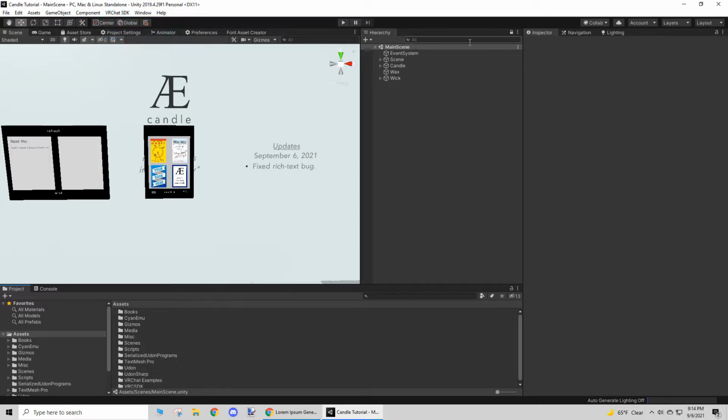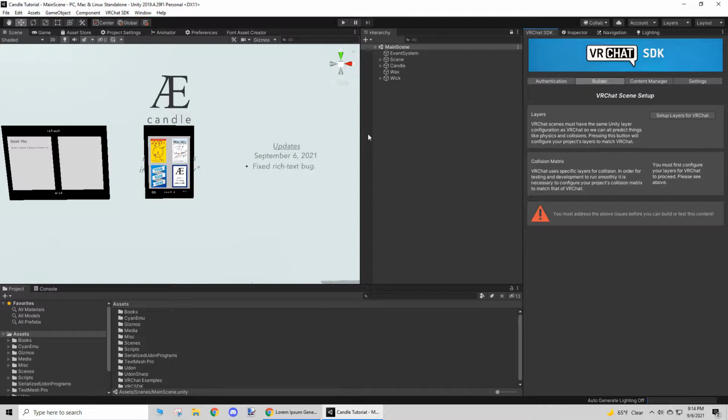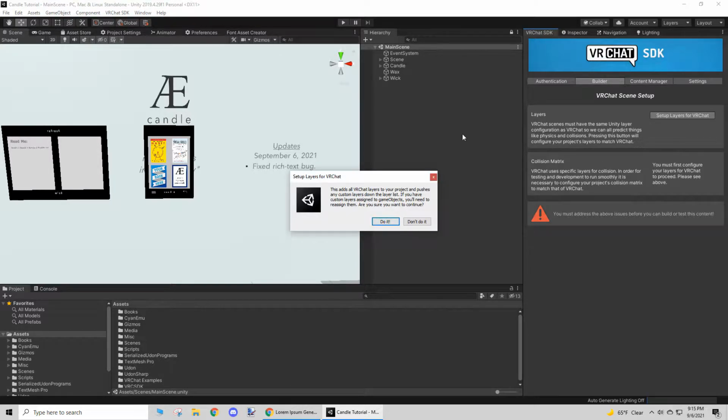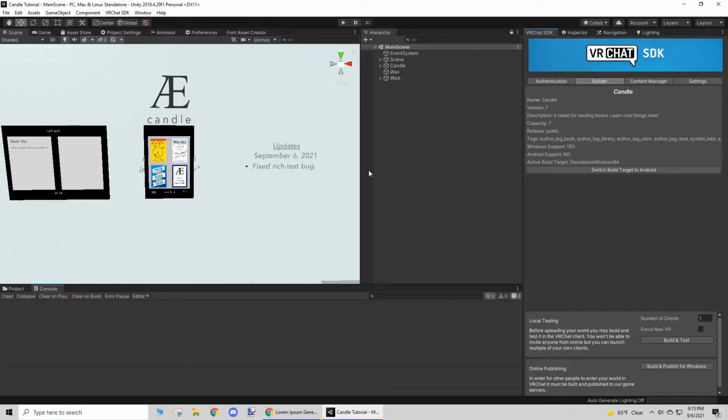Let us also open up the VRChat control panel, and log in. Since we did load in the scene, we should probably set up all of these layers in the collision matrix first, and then save the project and click on Run again.